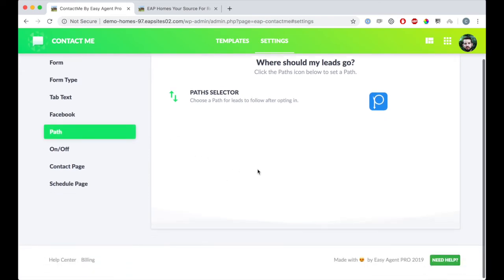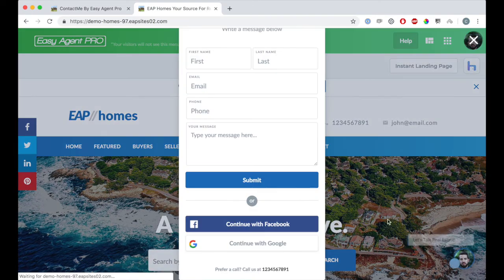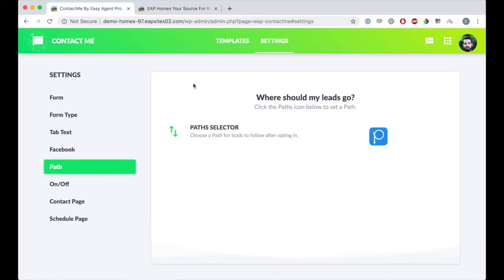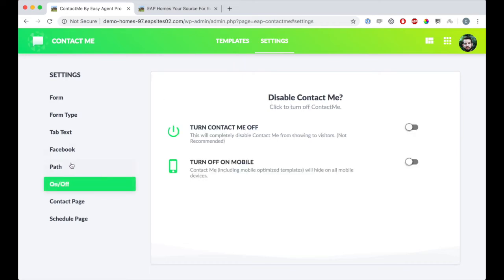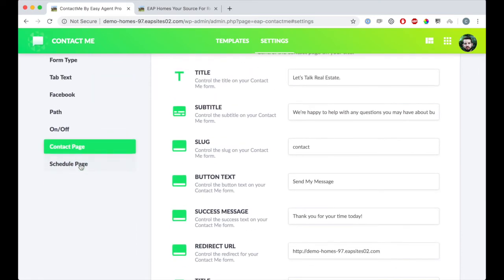Next, PAS. This is helpful if you haven't already. Check out some of our past articles and videos showing you how to connect this, and then you can make it so that whenever people opt in, it feeds directly into the CRM you connected in your PAS app, whether it be Follow Up Boss or Boomtown or anything of that sort. Next, this is where you can turn the app off, or restrict it to only desktop users by turning it off on mobile. Pretty straightforward. And then here is the contact page and schedule call page.